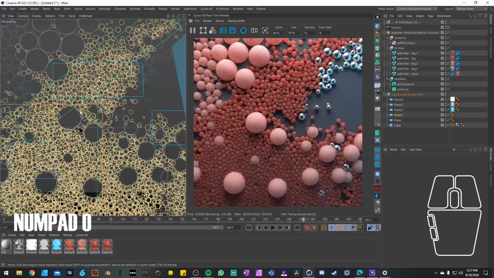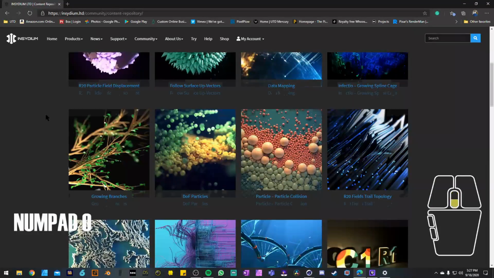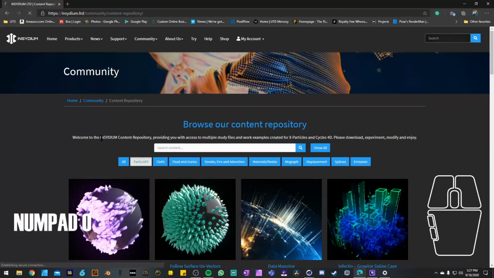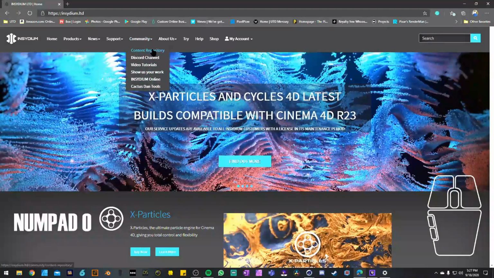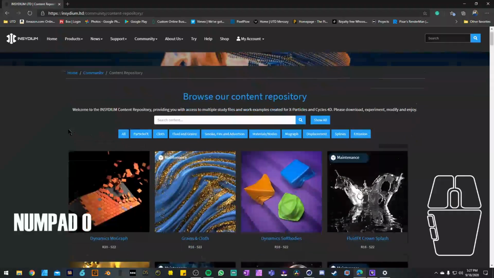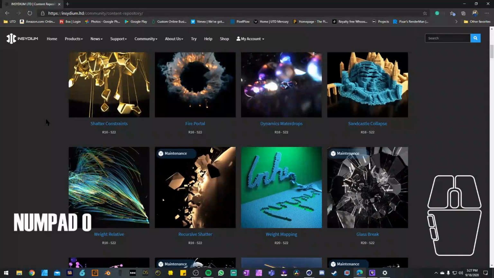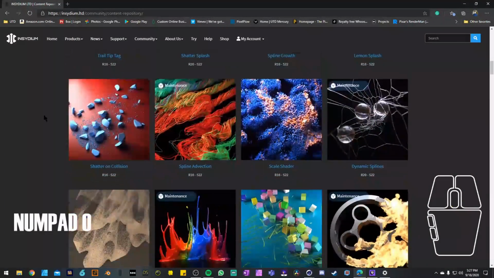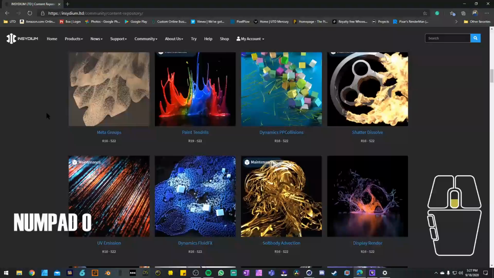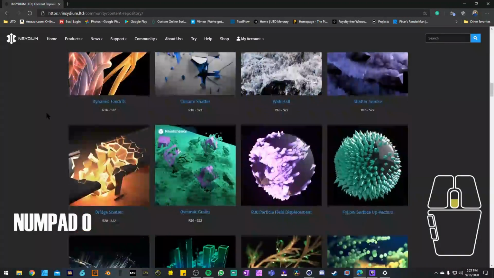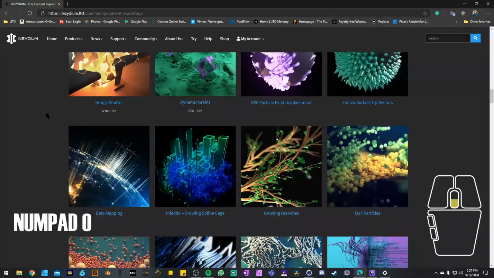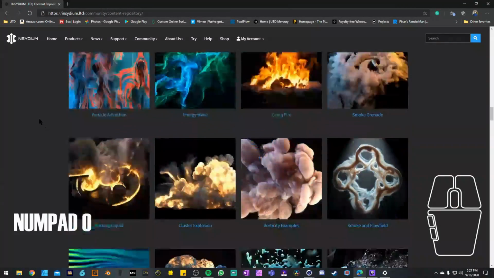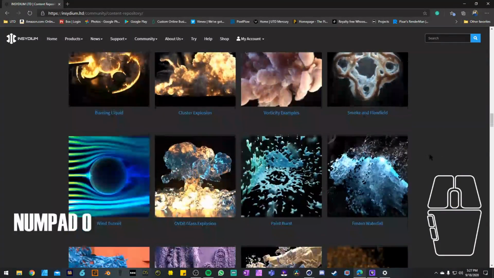So once again, this is not exactly a tutorial. This is just me figuring out how to study and recreate and understand those content repository examples from Insidium. Again, if you go to their home website, you go to community content repository, you're gonna find a lot of examples that they uploaded for you to just break down and go through them. So I just want to do this to get a little bit more understanding on how this big plugin works, and just want to show you guys kind of what my process is.